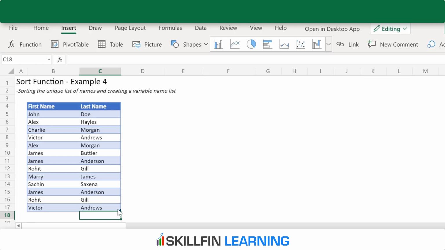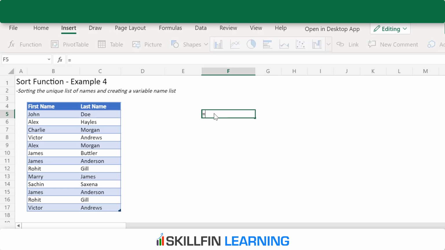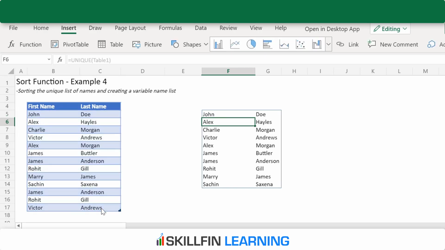So we first want to find a unique list and then sort it. To get the unique list, we'll type =UNIQUE, bracket open, select the array, bracket close and enter. So we see that James Anderson, which is appearing more than once, is appearing just once in this list. Similarly, Rohit Gill and Victor Andrews are appearing once.